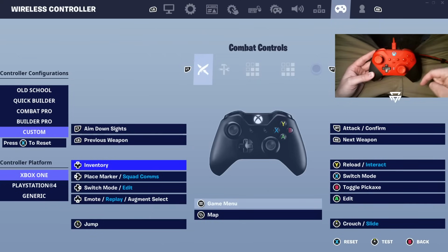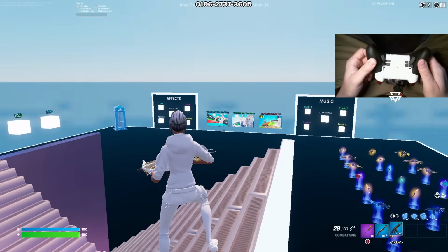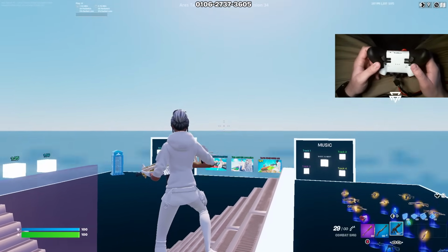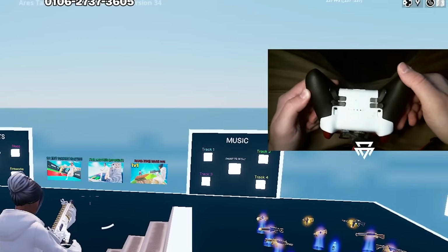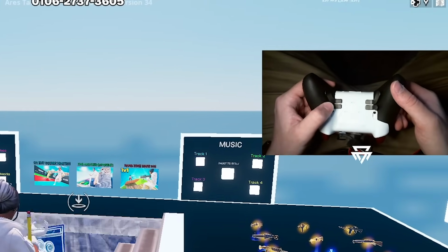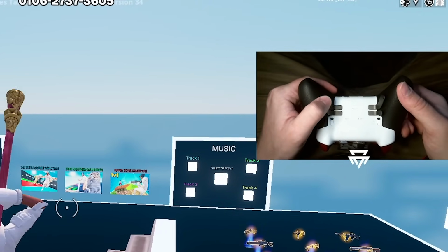Obviously, you can copy my Fortnite settings right down here, but we're going to go into game and I'm going to show you what my paddles do on the back of my controller. So top right paddle will be my edit button. My bottom right paddle is my reload. My top left paddle is my build mode, and my bottom left paddle is my pickaxe.